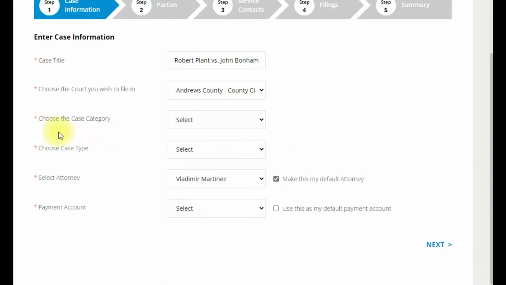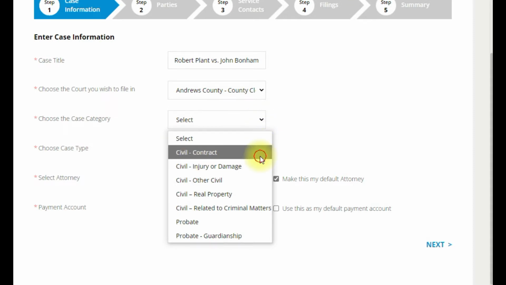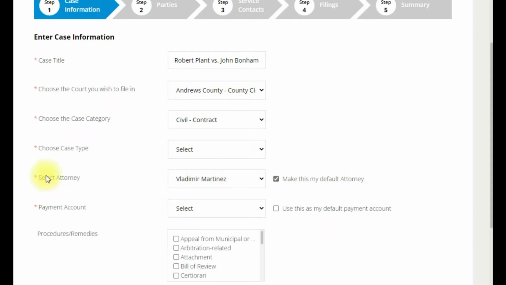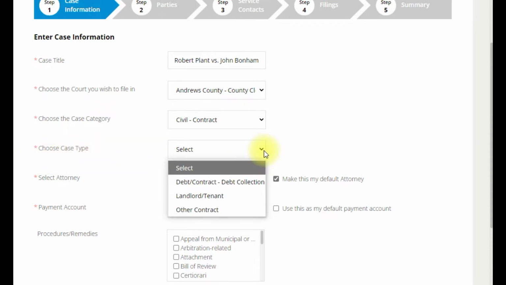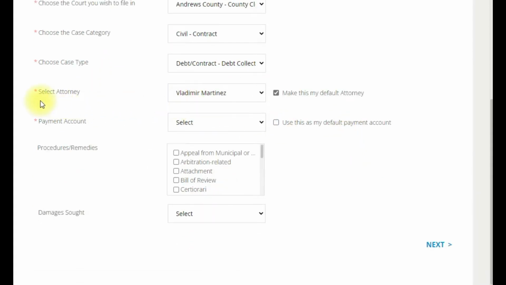Our next red star is going to be choose the case category. We're going to go to our drop-down, and in this case, we'll be filing a civil contract case. Next red star is choose case type, and we're going to select debt contract debt collection. Someone owes us money. Now we have select attorney, and we have our attorney drop down. You'll just select the attorney that you need. In our case we have 2, but we'll select the 1.